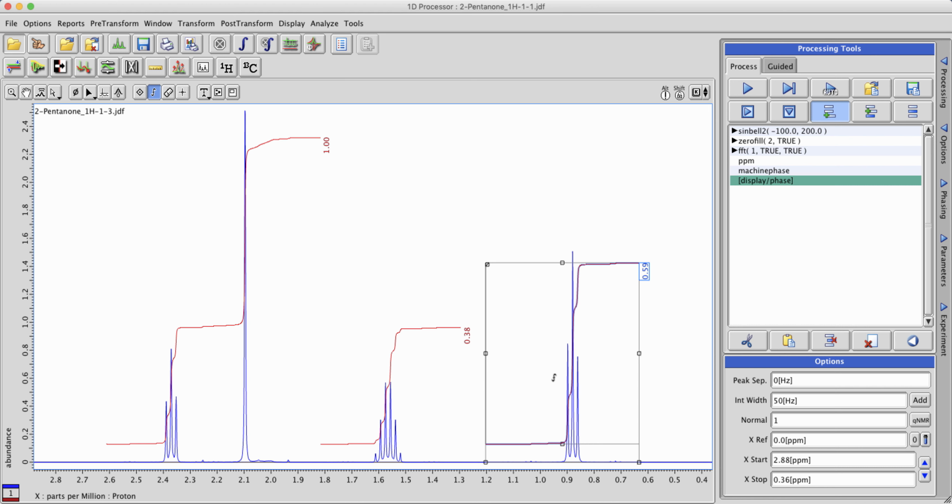don't like. For example, let's take the integral of this triplet here, which is probably a bit wider than how we would integrate it if we wanted to do it by hand. You can reset the bounds by left-clicking, holding, and dragging on these little boxes here. We'll do the same thing with this integral as well.